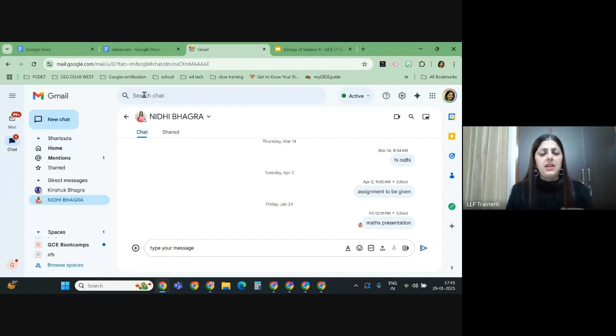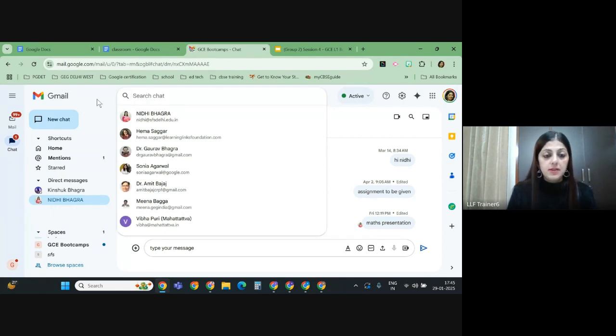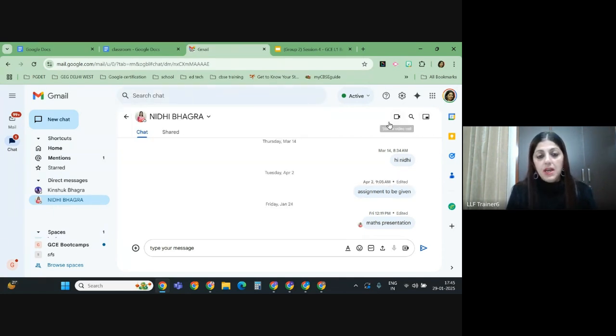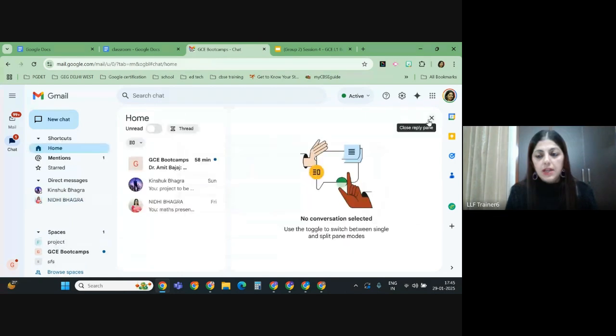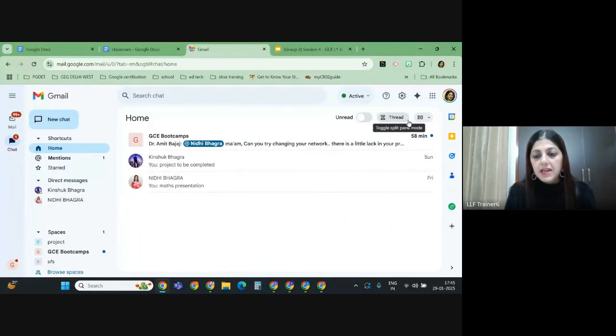You can search by any specific message or any specific name. Here you can just click on it and you can search for any specific chat. Then, for the overall view, if I just go back to this home page, on the right side you can toggle through the unread messages. Only unread messages are shown.